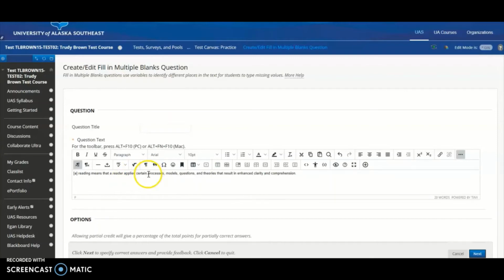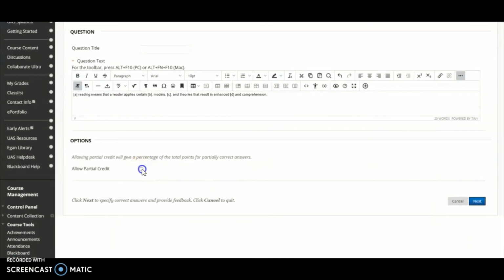And then let's choose processes. I'm going to make that a blank. I'm going to give it a bracket. We're going to make it B. It has to be different from your first variable. Each variable has to be different. Let's make questions blank C and clarity blank D. And I can add as many as I want. I'm going to allow partial credit so that if they get some of the words right, they still get points.